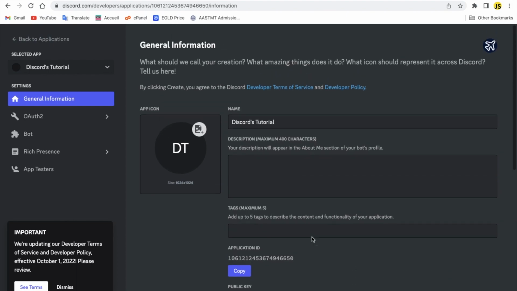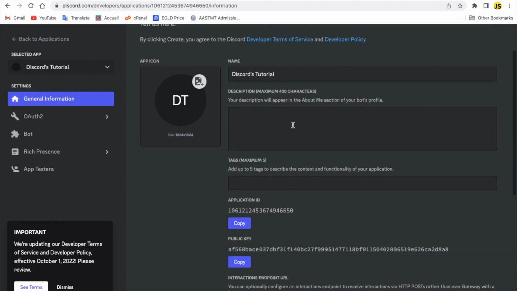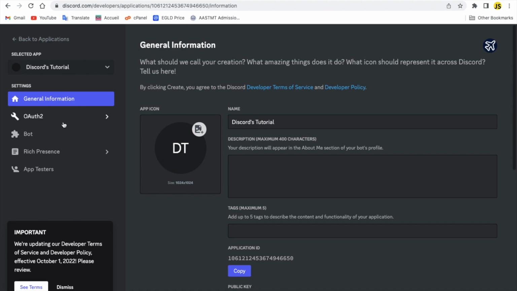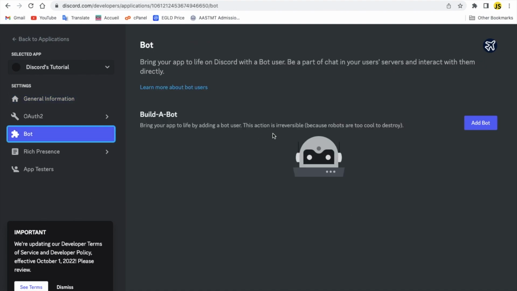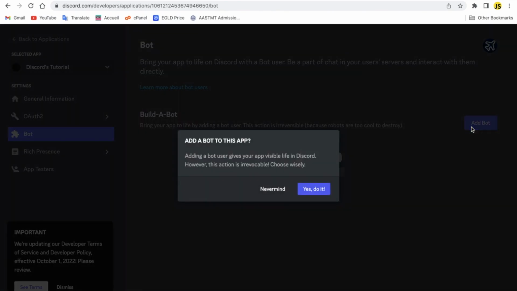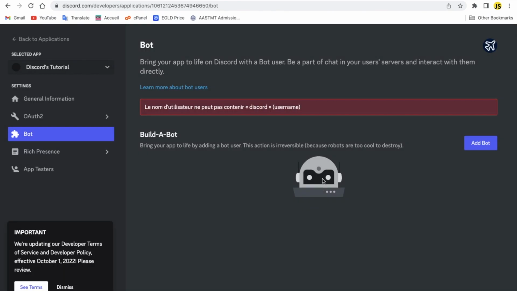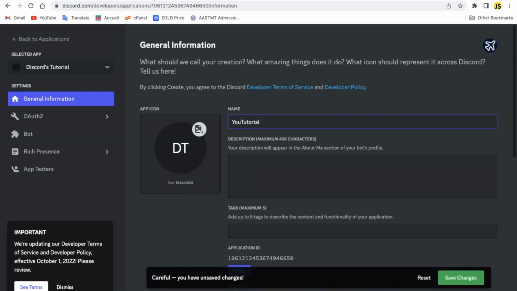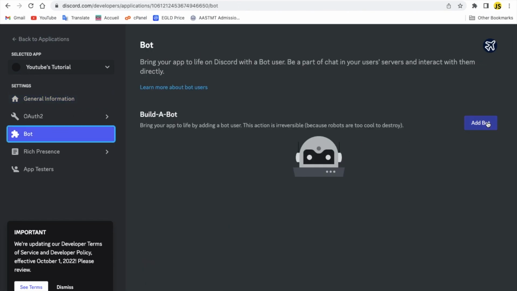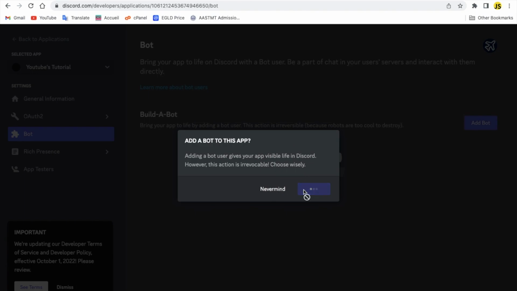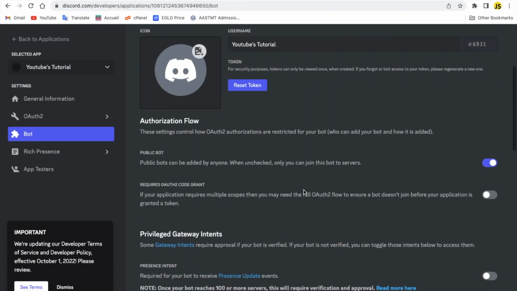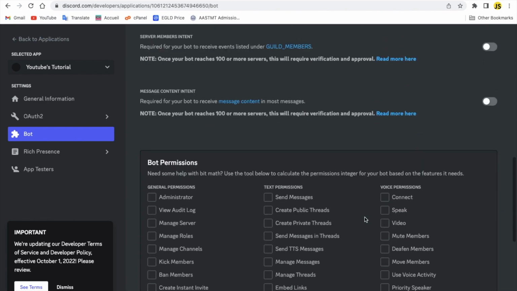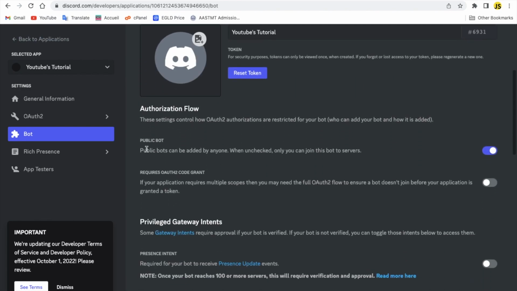Boom. Alright, change whatever you want here, everything. It doesn't matter for me right now. But for now, I'm gonna go to that bot tab. I'm gonna add bot. Yes, do it. Okay, so it can't have Discord in the name. So let's say YouTube tutorial. There. Add. Yes, I'll do it. There we go. We got our bot here.